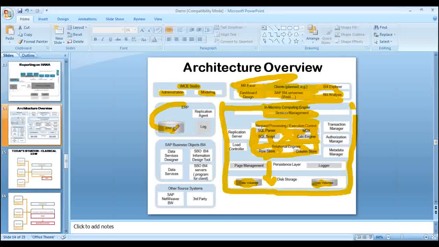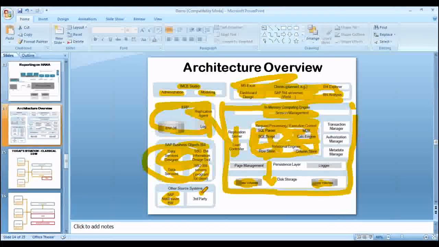So if you are pulling your data from ERP, as I said earlier, with SLT, the replication agent will be there, and with the use of the load controller and replication server, we pull the data. So this is a high level architecture view, depending on the application and need that comes into the picture. If you are using BODS, then it comes into the picture. If you are referring to any third party or BW system, this is how you notate the systems at a high level.